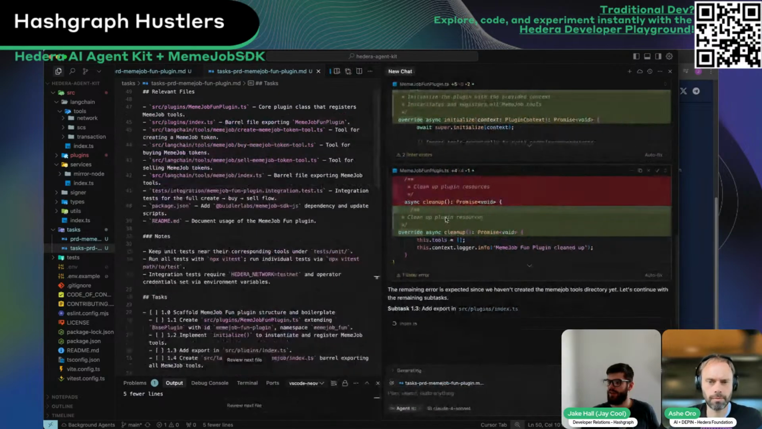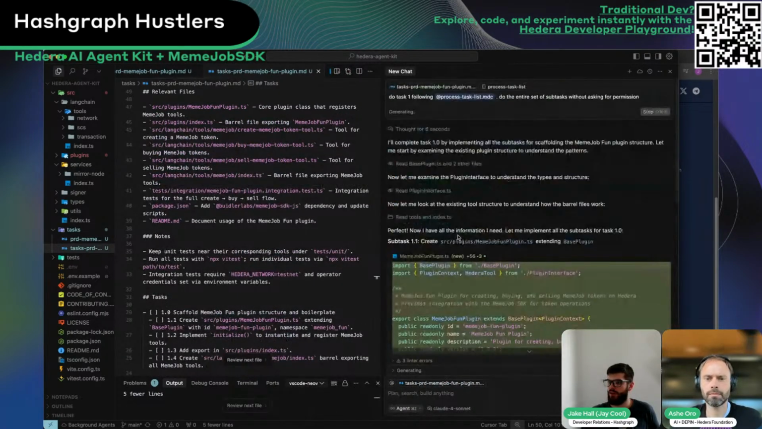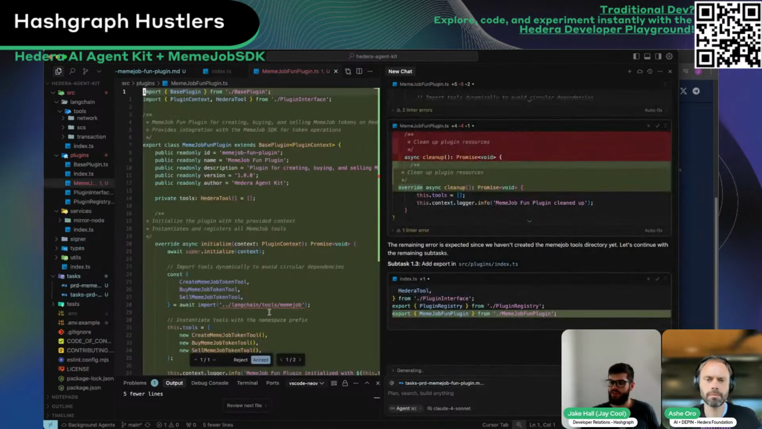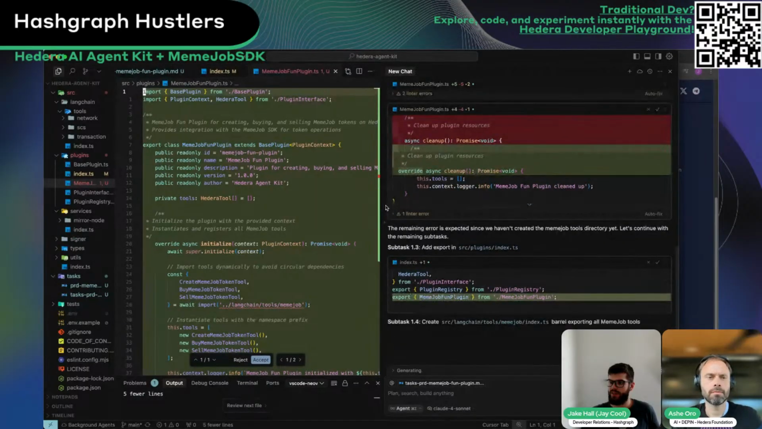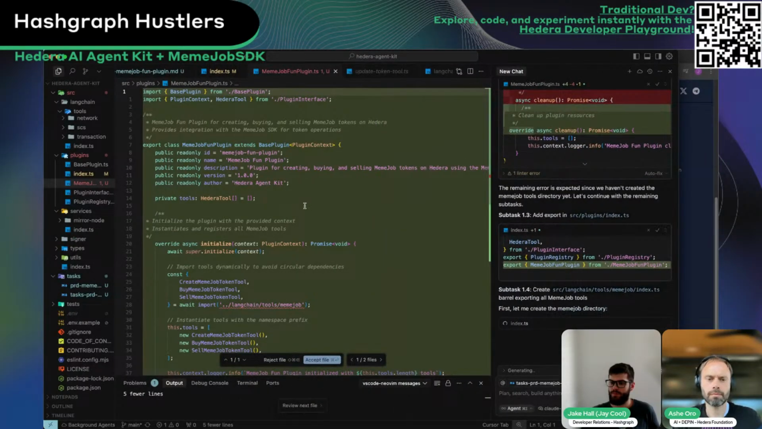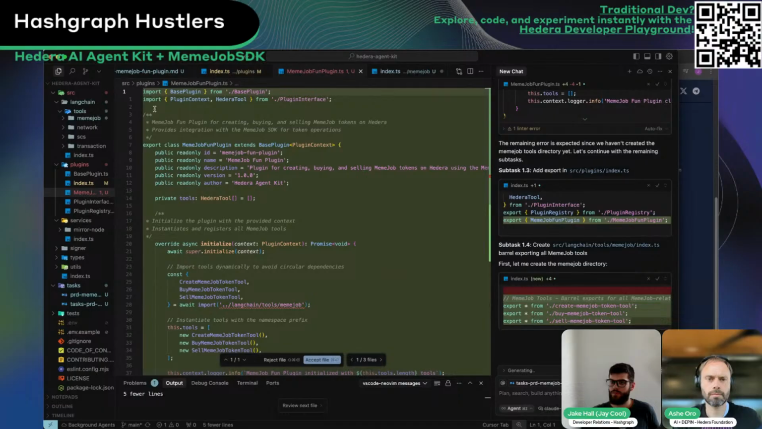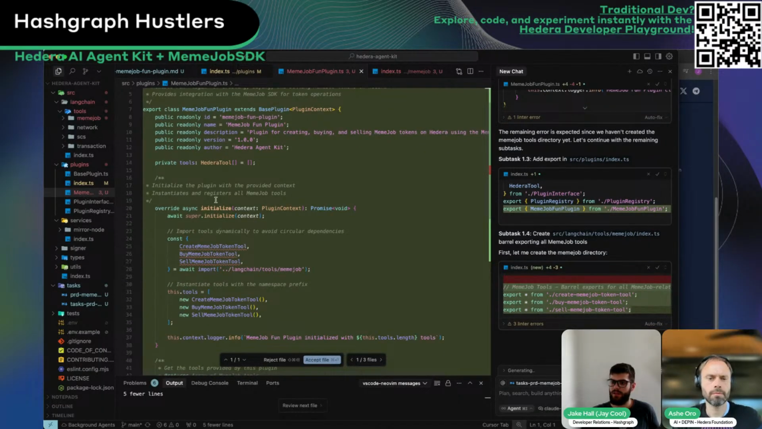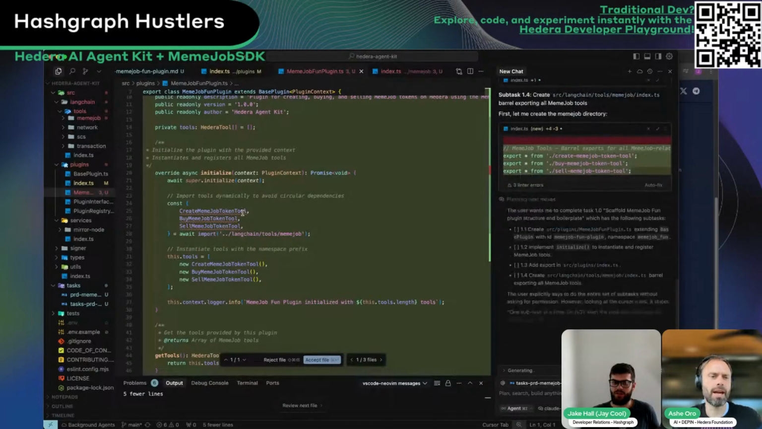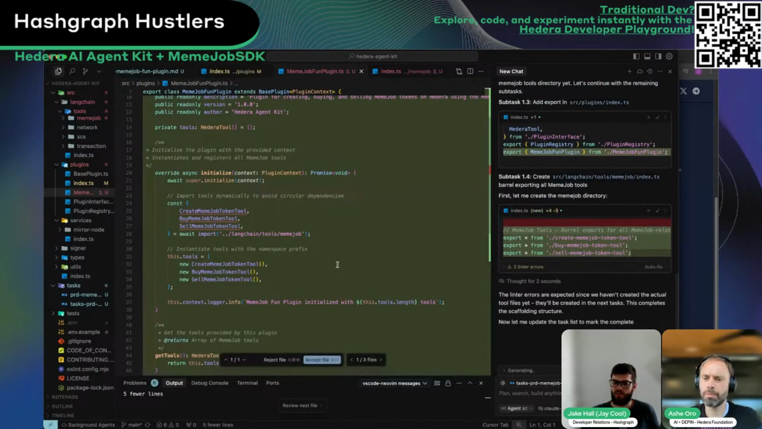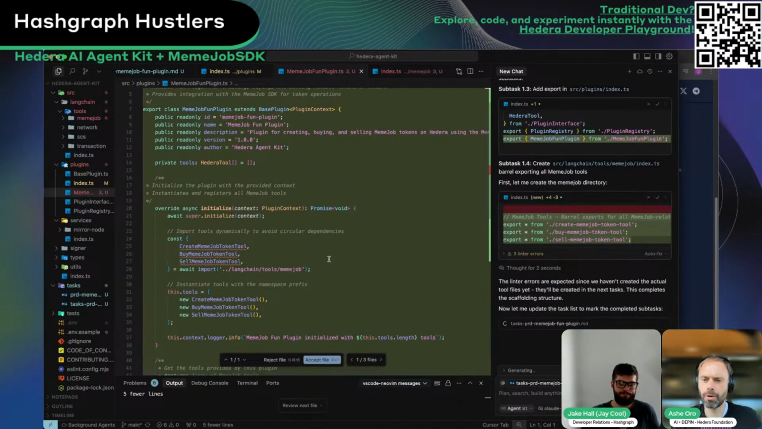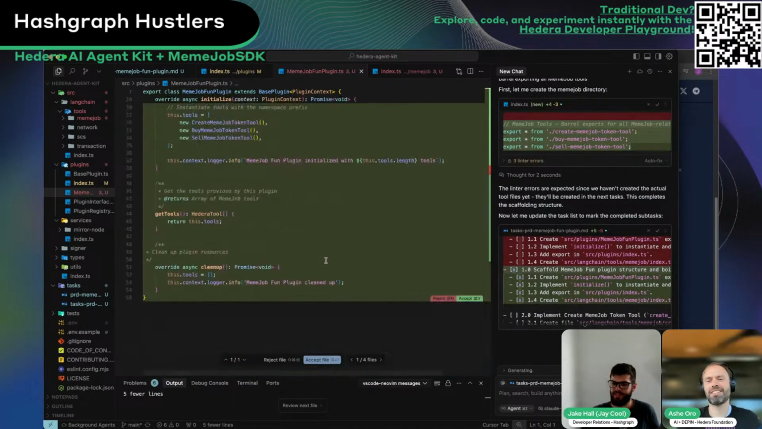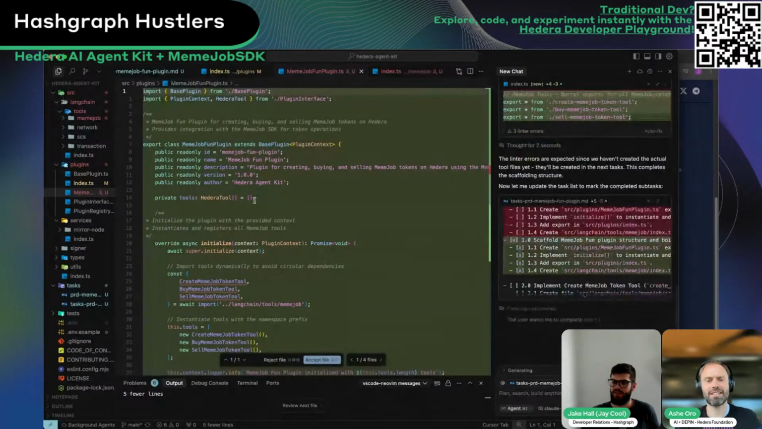There we go, but it is cooking. As you can see, it's doing a lot of stuff already. So we can review the next file. It's setting up this memejob fun plugin. It's great that we added the Hello World template plugin in there, both for developers, but also for AI agents. Definitely. Yeah, definitely.